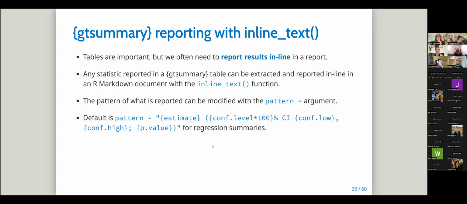Okay, so I just have a couple more little things before I wrap up and take any questions. The next is inline text. So tables are important and probably the main thing that we need for publications, but often we also need to report results inline in a report. So if you're writing an Rmarkdown report, you have something in a table, but you want to describe it more. Any statistic that is in a gtsummary table can be extracted and reported inline using the built-in inline_text function.